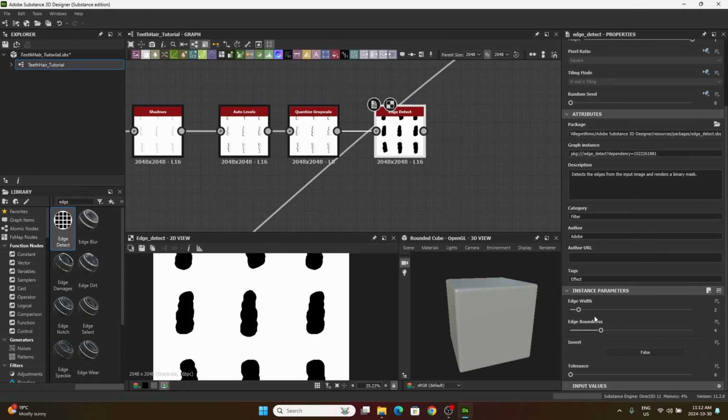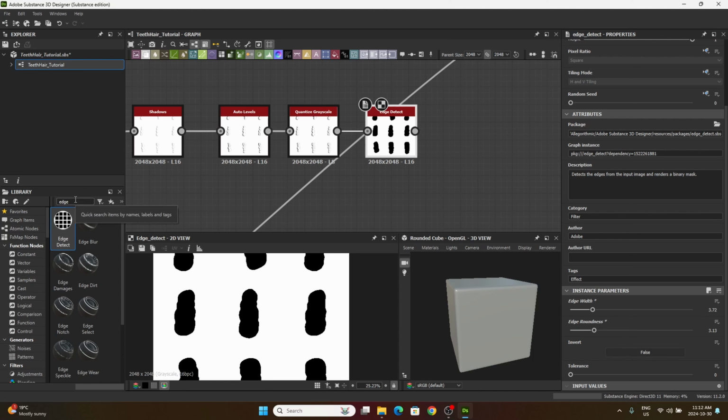And for the edge width, we're going to set that to 3.72. Then for the roundness, going to set that to 3.13. Then invert, we're going to leave it false, and tolerance, we're going to leave it 0. Then we're going to grab a bevel.